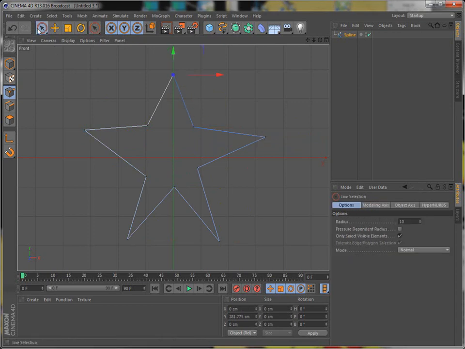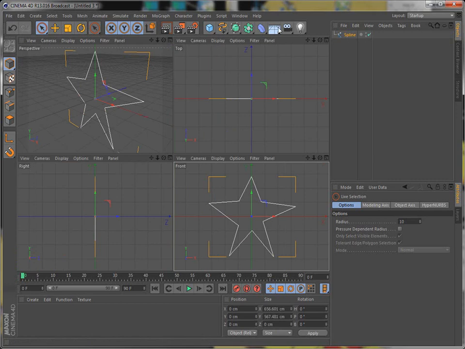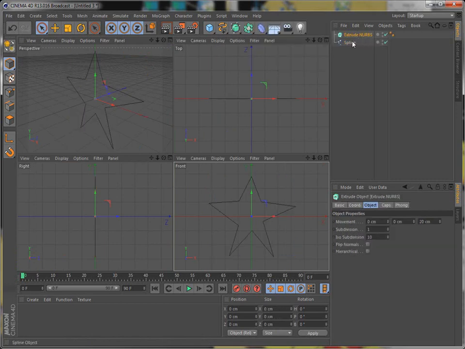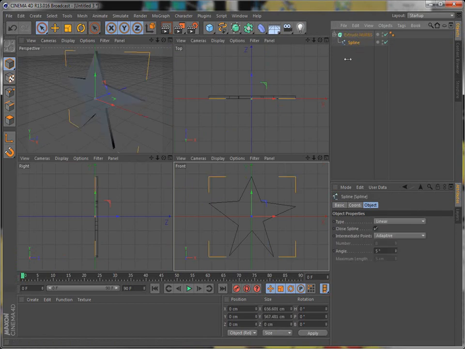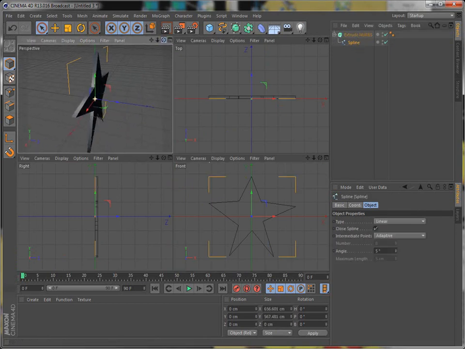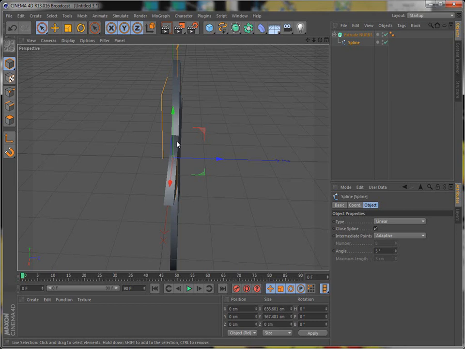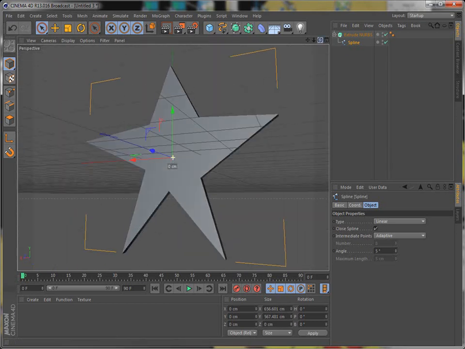Okay. So we end it. You can tell over here we're in point mode. You just go back to model mode, and to use the spline, the extrude nurbs right here, you just drop it right in. Ta-da! Look at that, and there you go.